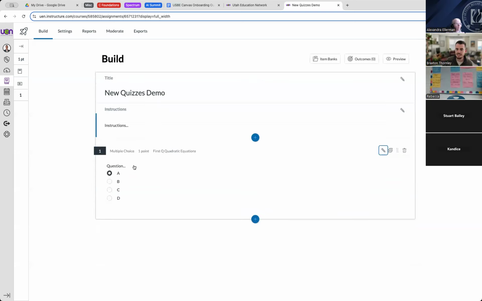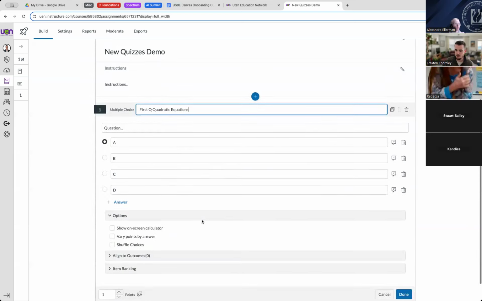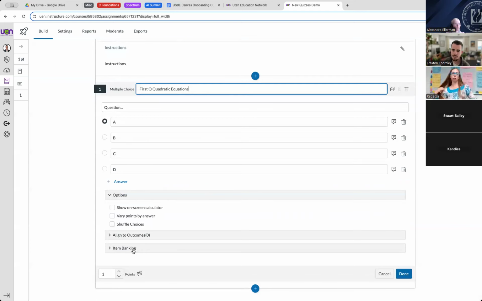Once I've added in as many answer options as I want, and I'm going to open that back up, you can see that down at the bottom, I have a couple of additional options. Students can have a calculator on their screen. I can shuffle the choices inside of this question. But additionally, I can also vary the points that students earn based on which answer they choose.